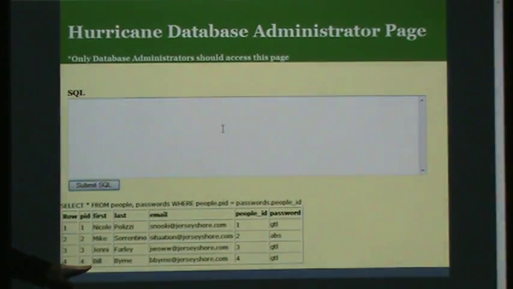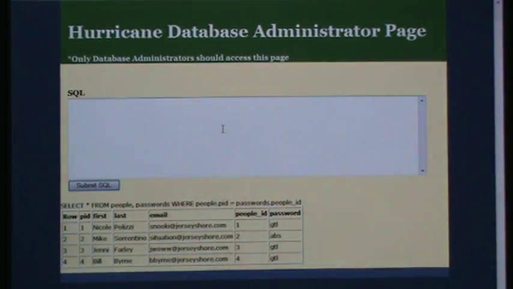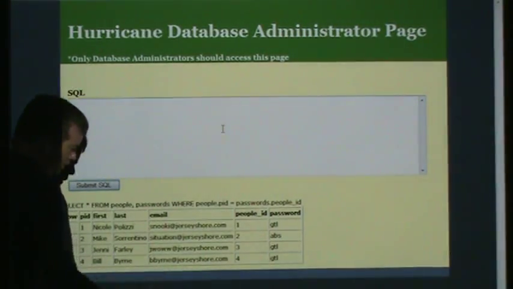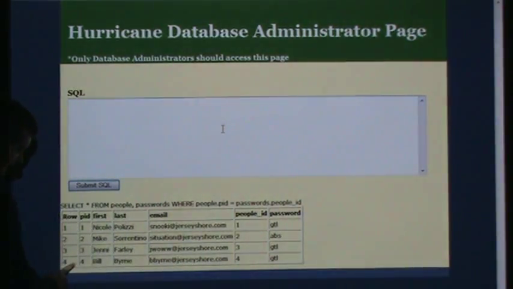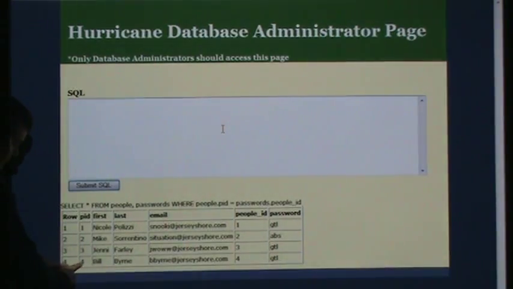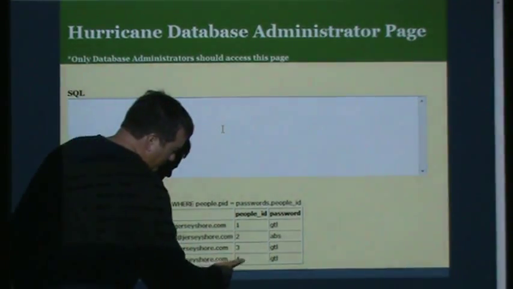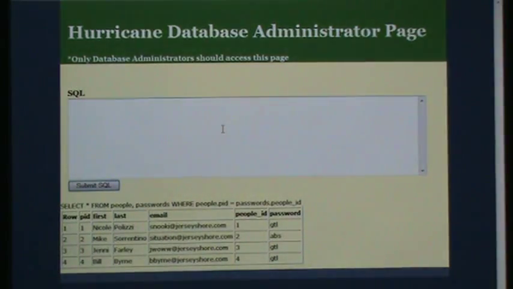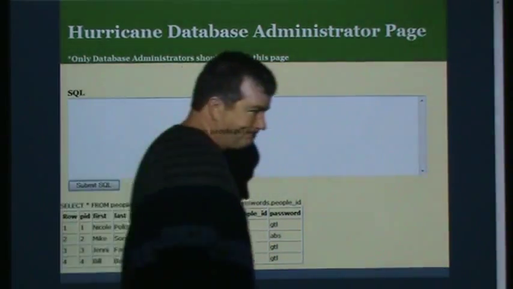So I'm down here. When Bill Byrne and bburn@jerseyshore.com was added to the first table, it generated the number 4. I never said I want to be person number 4. The database generated that number for me. Then that number 4 was taken, and the number 4 and my password was also added to the password table.